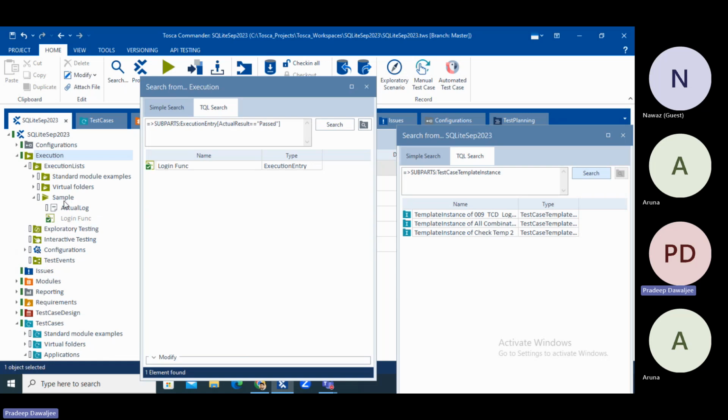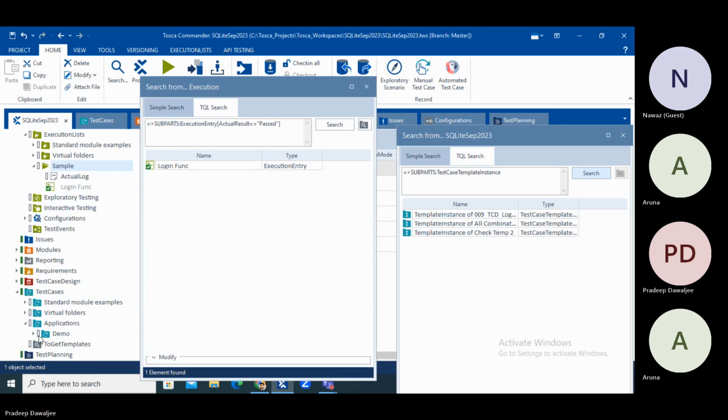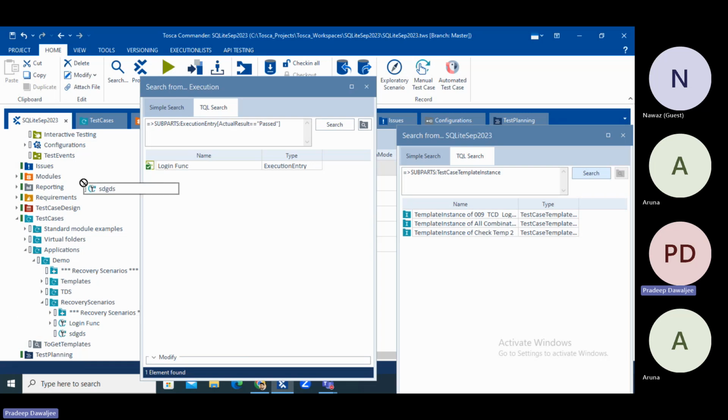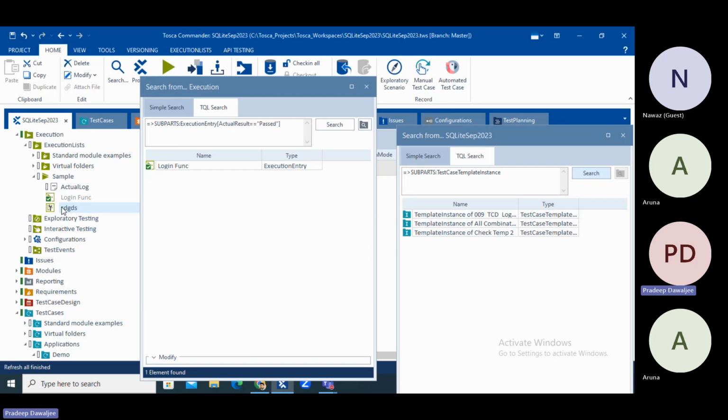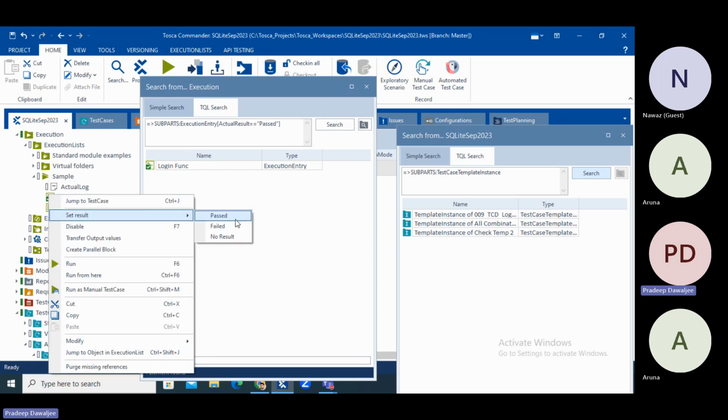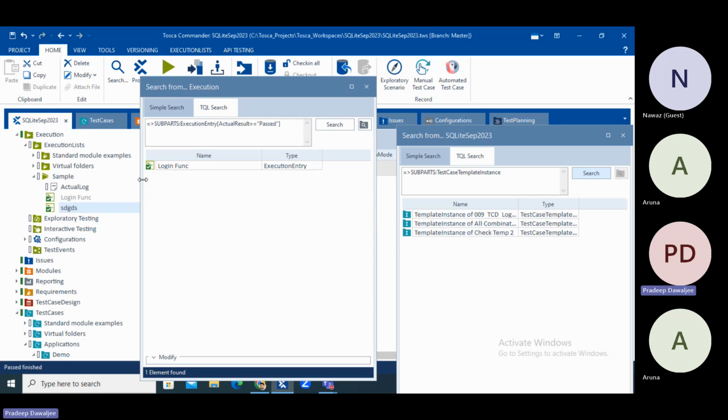But if there are multiple things again, how do I show you this? I cannot copy paste the same things again. So I'll just keep some other test case, and manually also we can set the result. I can set the result to pass, let's say for now. And then you see now there are two passed execution results, right? So search with this and then click on search. So you would get two.